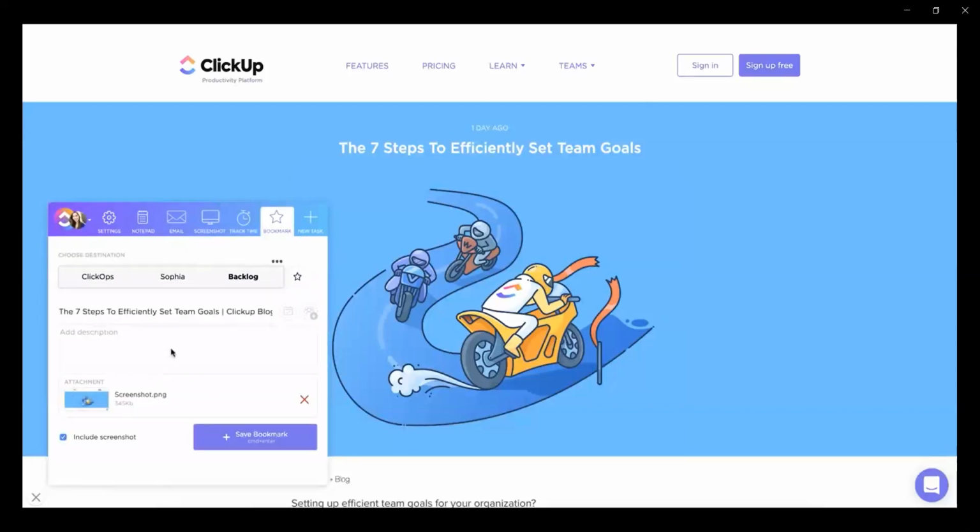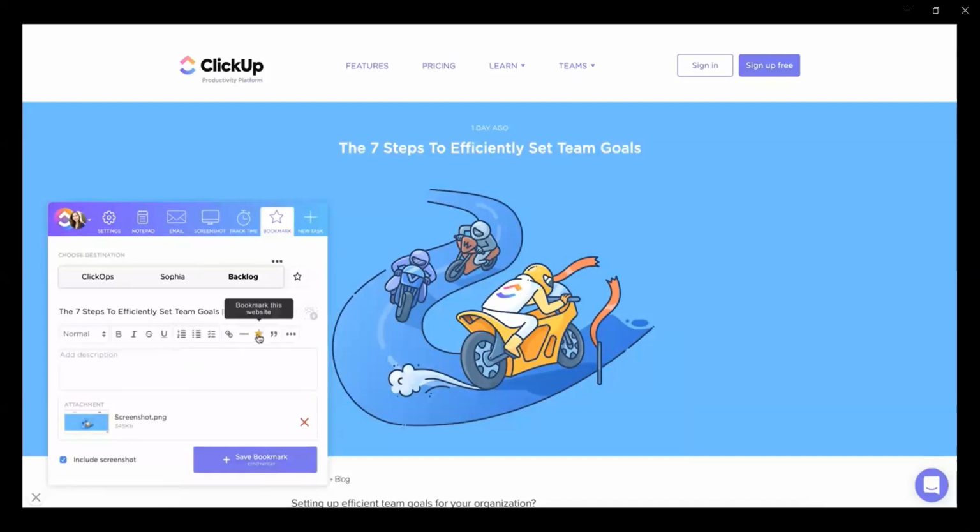There's even a bookmark button in the rich text editing menu so you can quickly insert hyperlinked text based on the title of the page and its URL.